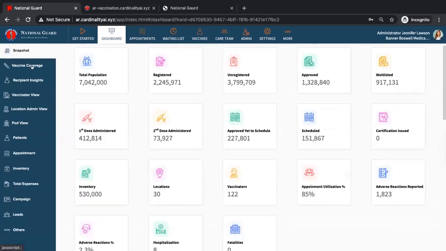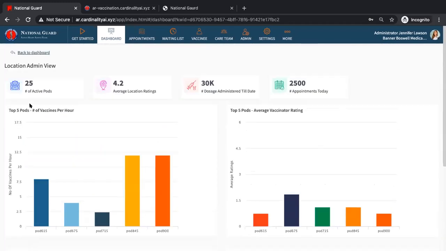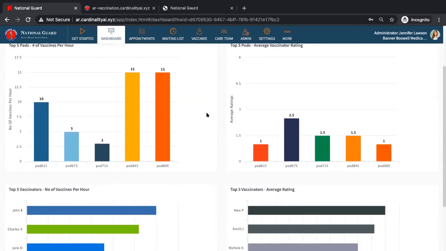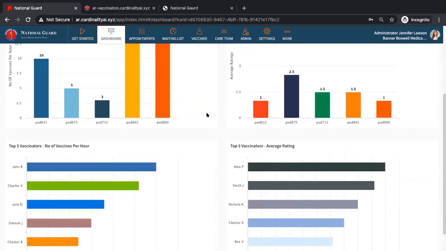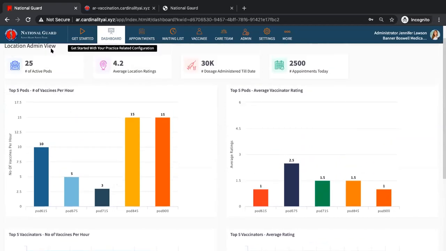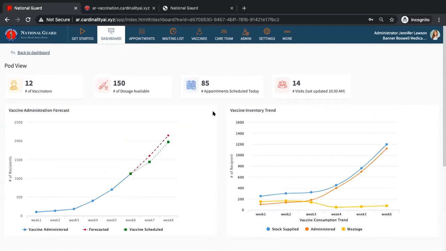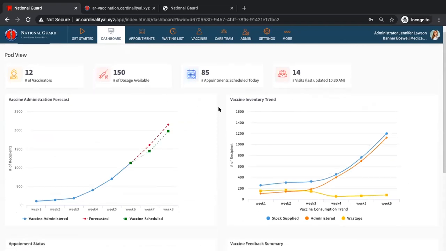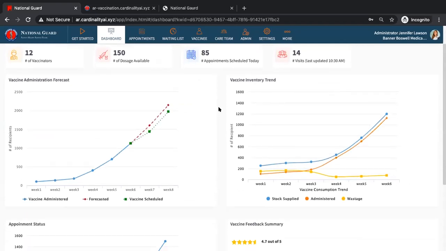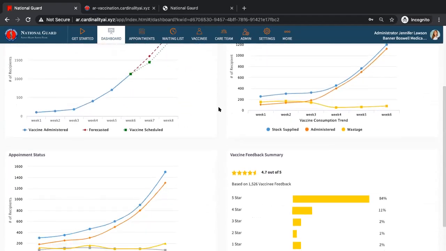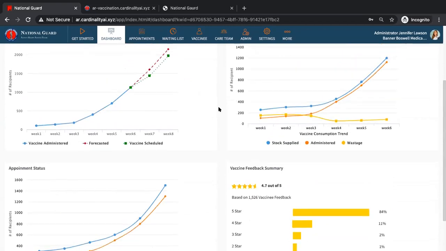A more zoomed in view is available for the location administrators who are able to track pod-wise productivity as well as performance. More data on the pod is also available through the pod view, which informs a manager on the inventory trends, vaccinator feedback, as well as forecast demand and supply relevant to a particular pod.